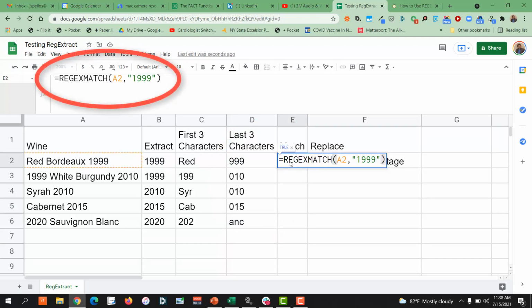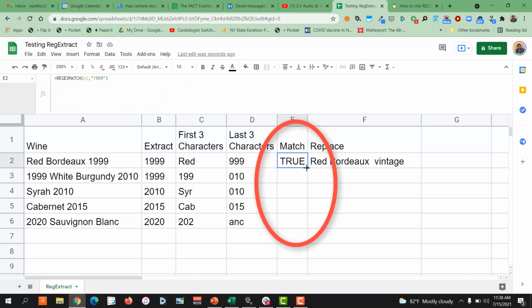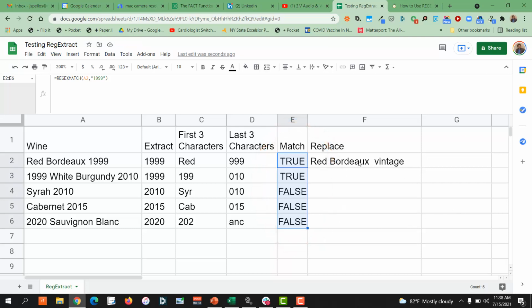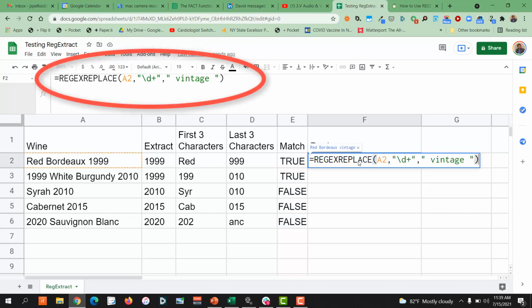We also have other similar formulas in this regex category. Instead of extract, we could go regex match, and we can get a true or false statement. So what I want to know here is in A2 is the phrase 1999, we're putting it in quotes, anywhere in the body of that text. If it is, it'll come up true. And as we autofill down, it will also come up true for A3, but A4, A5, and A6 obviously come up false.